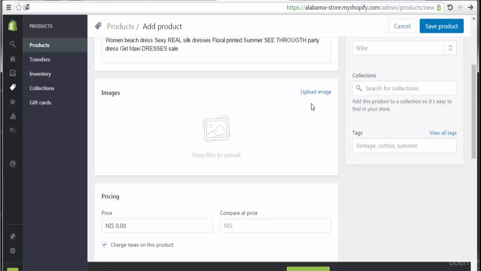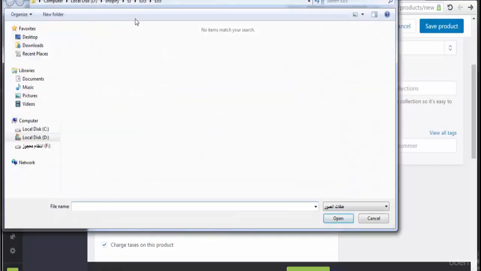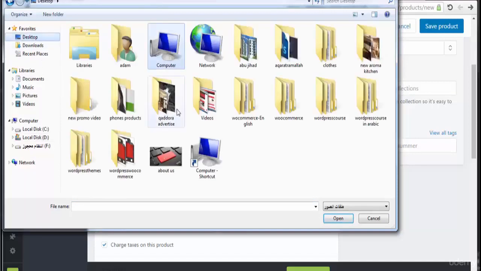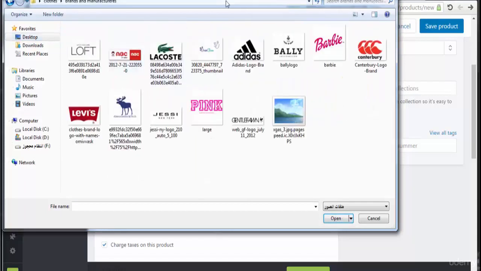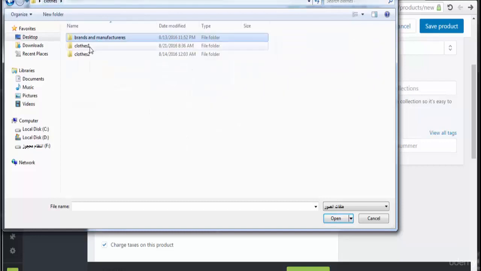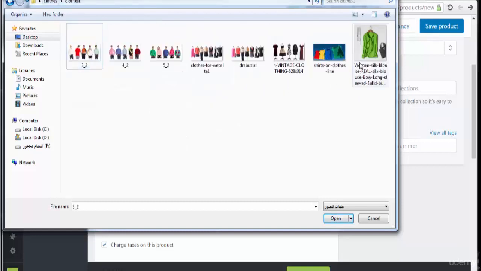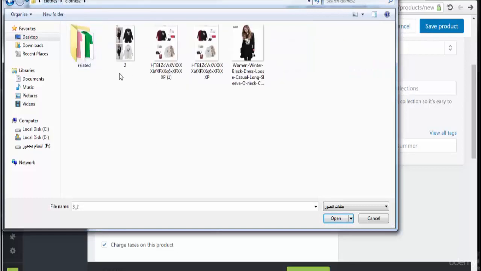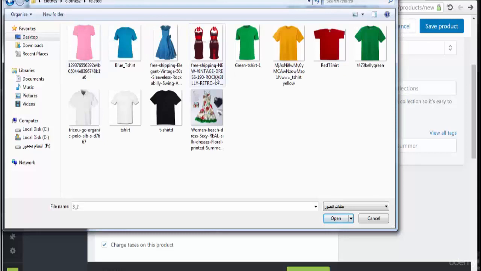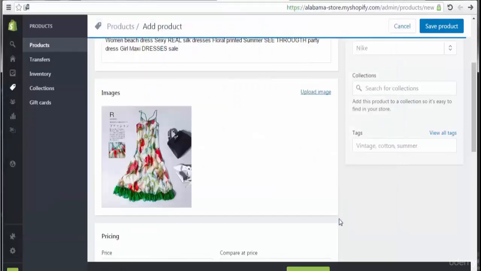Upload image exactly. Click here to upload your images. Then I have to go to my desktop, then go to the folder of clothes again, to see the products here. Come back again to the clothes. I think I lose. Okay, no, it's good. This product, woman beach dress. Okay, here we go. Let's continue.